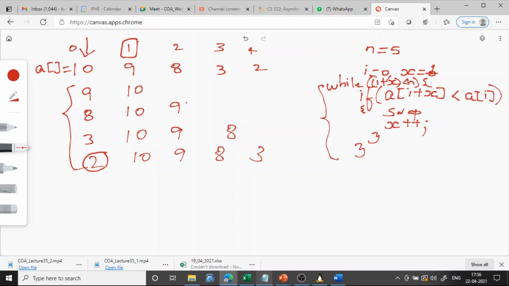Compare the first element with the second element. If the first element is greater than the second element, swap. Then compare the first element with the third element. If it is greater than, then swap. Then compare the first element with the last element. If it is greater than, then swap. Okay. So now 2 is fixed. We will leave this. We won't touch this.